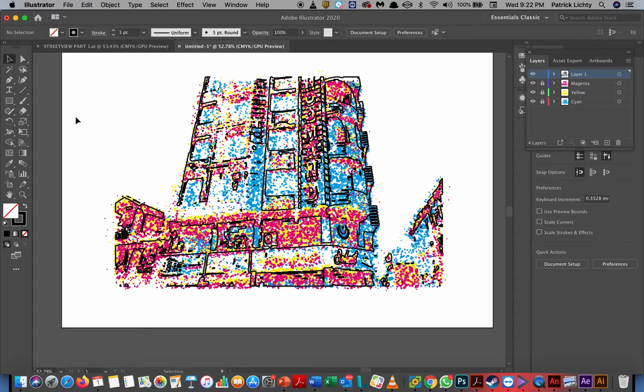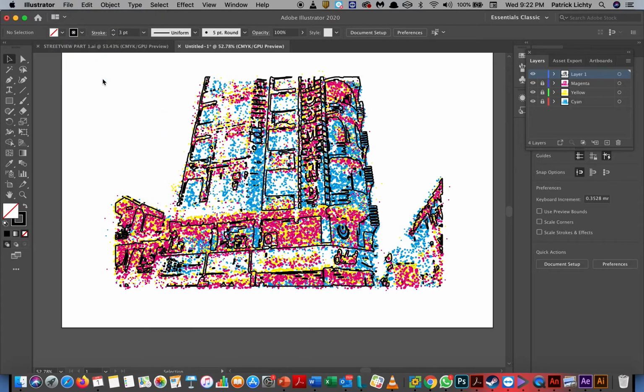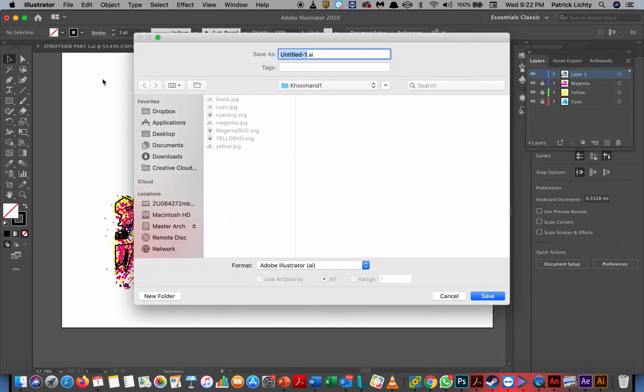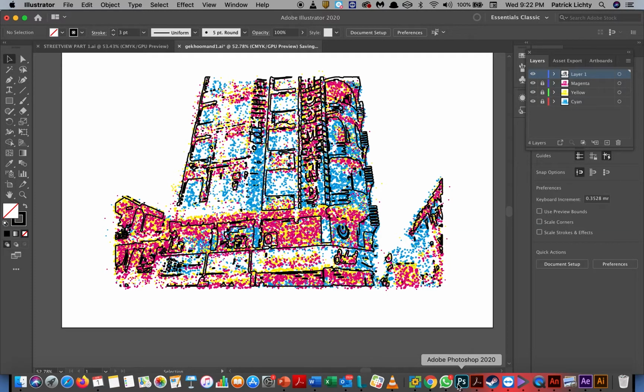So I like this. Call this GE. Command 1 and save that, and that's fine. So that really completes that process.